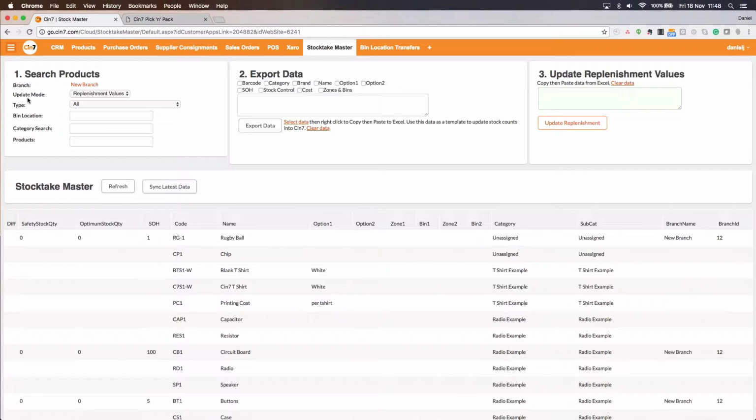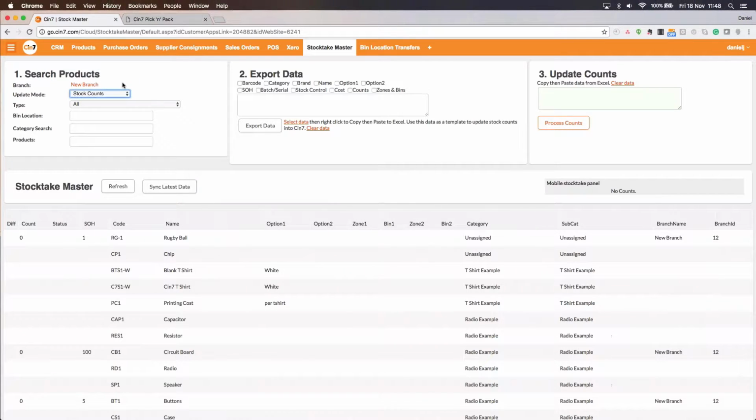Underneath this is the update mode. So there's 3 different types of update mode. So you've got the stock counts, and this is your classic Stocktake Master. If you're doing a stocktake, you want the module to be in stock counts mode. There's 2 others though, and one of them I covered last week. So zones and bins is for allocating zones and bins within your branch. So locations, static locations within your branch. And as I say, I covered that in last week's webinar, that branches and locations webinar. And then replenishment values, I'm going to cover very shortly in the next section.